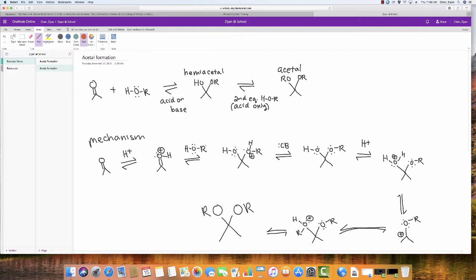So, acetals are formed when a ketone or an aldehyde reacts with an alcohol in excess, so at least two equivalents of an alcohol. The reaction can be acid or base catalyzed. However, if it's base catalyzed, it won't proceed to form the acetal. It'll only form the hemiacetal intermediate, which can be seen on screen. The hemiacetal intermediate has one alcohol substituent and one ether substituent.